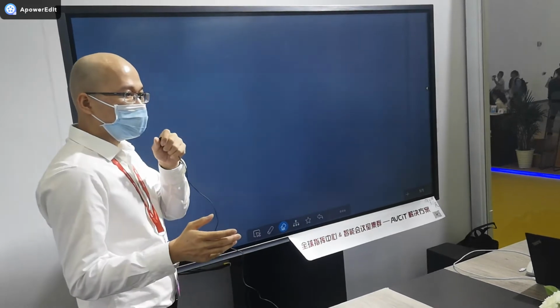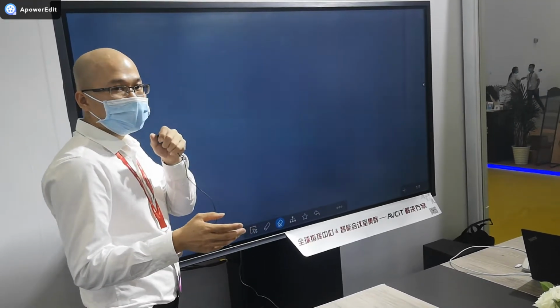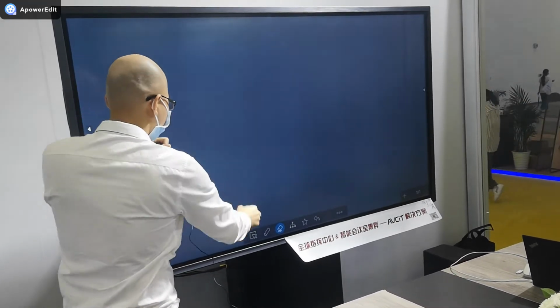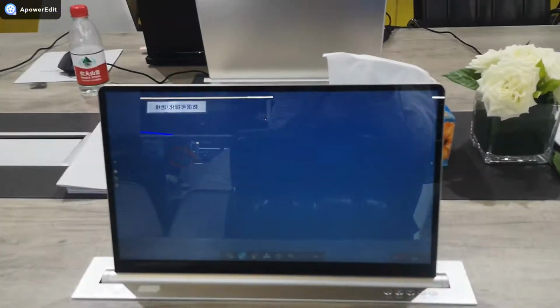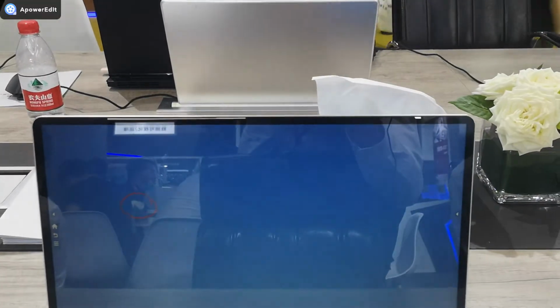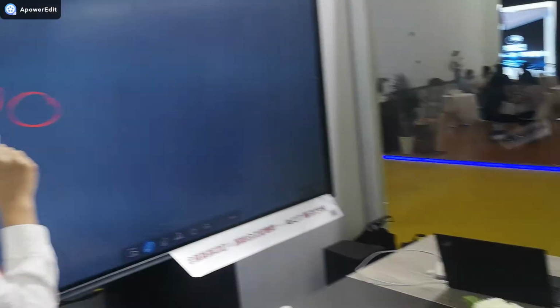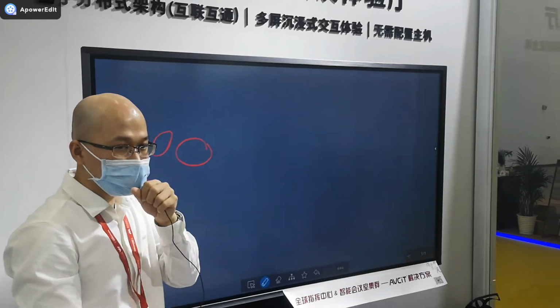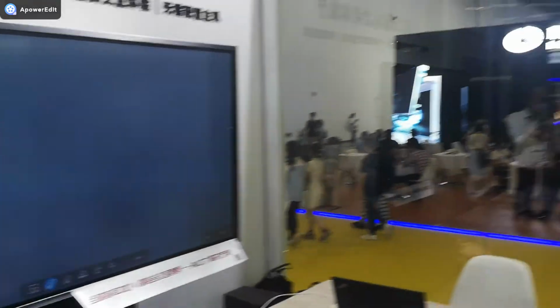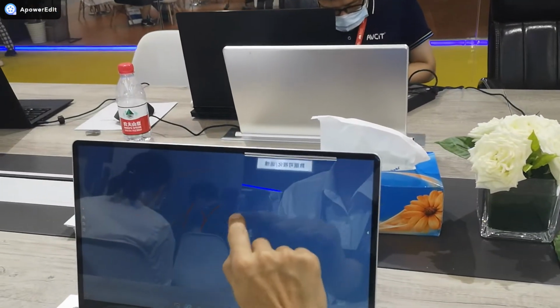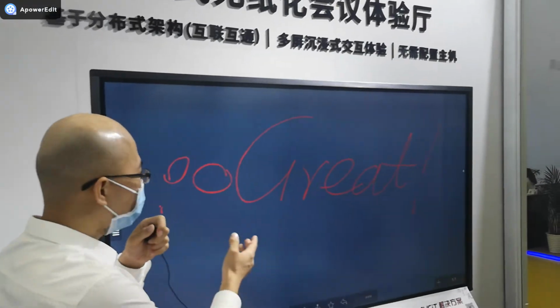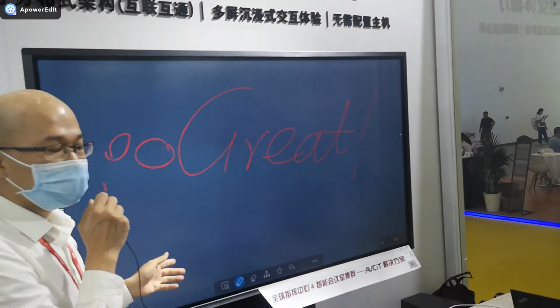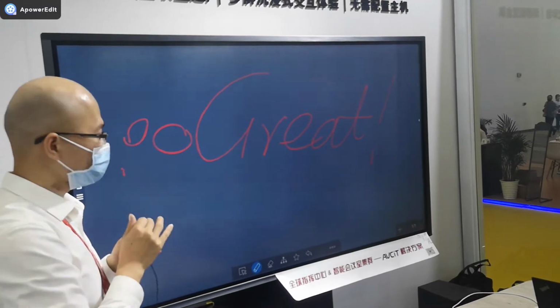For example, the presenter can just make annotations here, and all the attenders' touchscreens will show the same. So if an attender wants to share his idea, he can also highlight things or make annotations. And all the screens, all the attenders' touch monitors and the whiteboard, will display the same content.